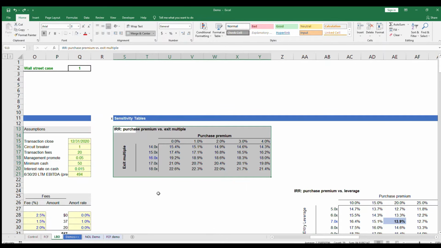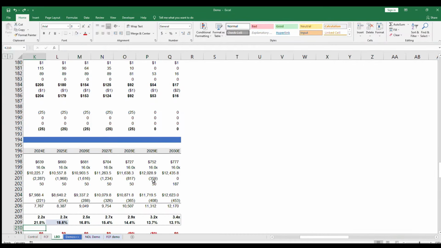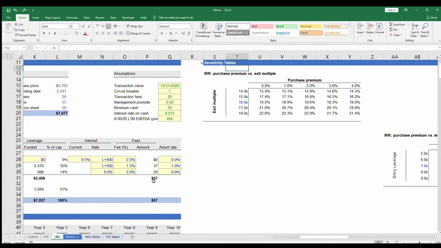Let's make it. In a two-way sensitivity table, you will have one variable across the top and another down the left side. In this example, we have the purchase premium at the top and the exit multiple on the left. It doesn't matter which variable is where. The cell at the intersection of the input row and column, this cell here, will be the output cell that you want your sensitivity table to display. Each return cell in the table shows what this origin cell is if you had run the model with the corresponding purchase premium or exit multiple.